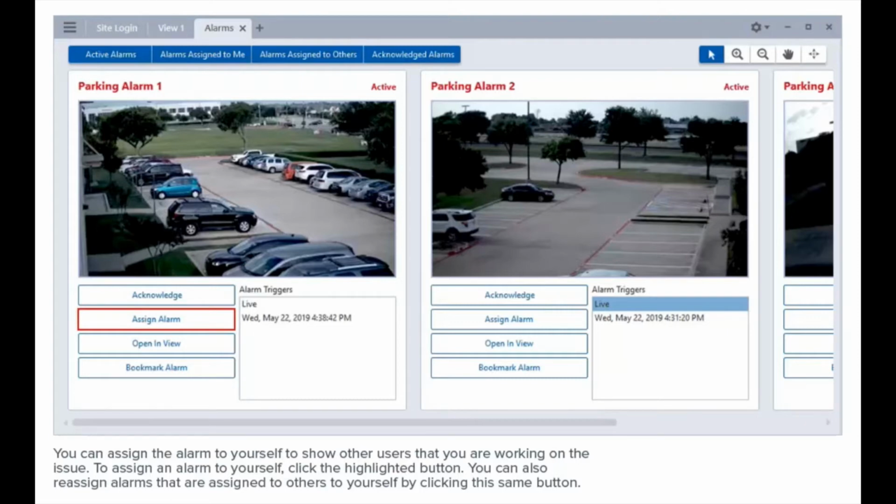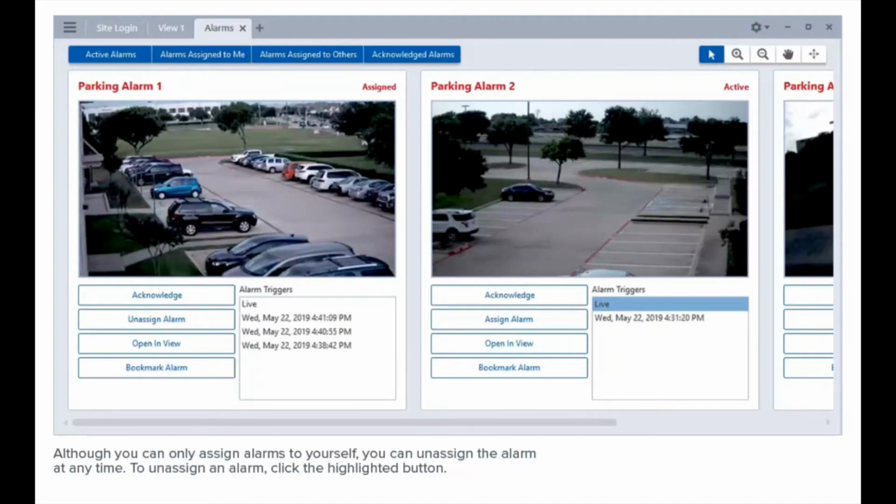You can also reassign alarms that are assigned to others to yourself by clicking the same button. Although you can only assign alarms to yourself, you can unassign the alarm at any time. To unassign an alarm, click the highlighted button.